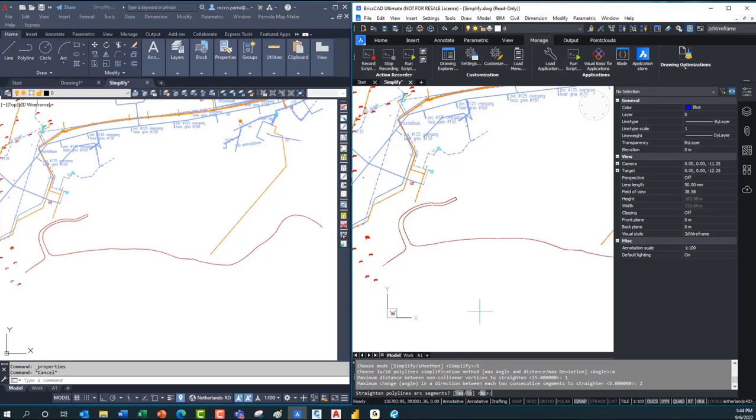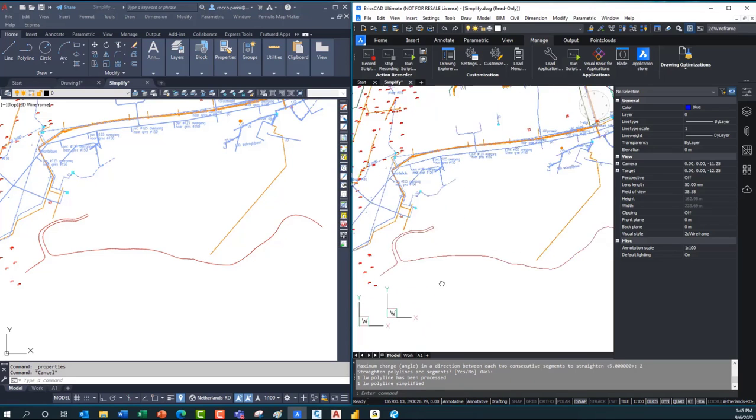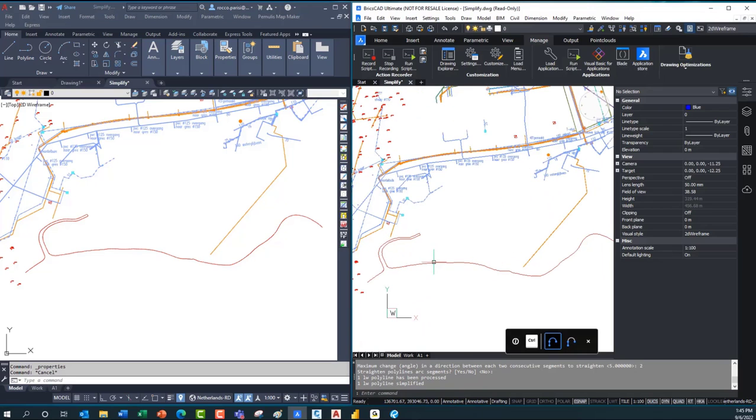And I'm going to tell it not to remove polyline arcs and segments. I want to maintain my smooth curvature as much as I can, so I'm going to say no to that. You can see that it's gone through and done that, and the polyline looks exactly the same. It hasn't really changed. So what did actually happen?